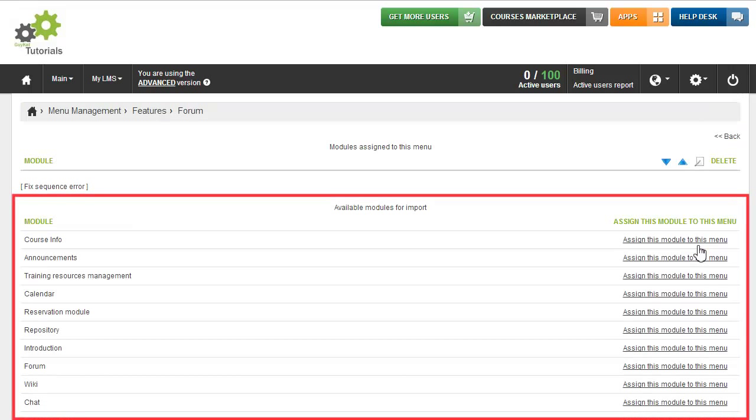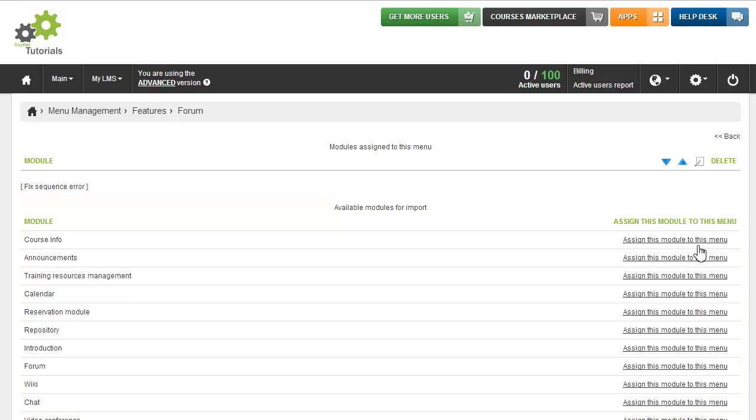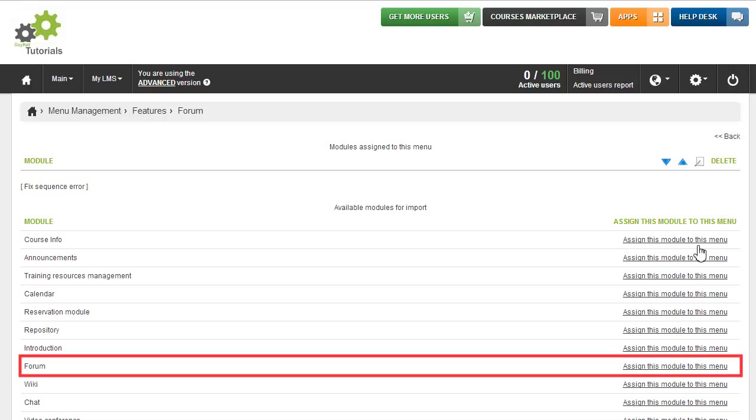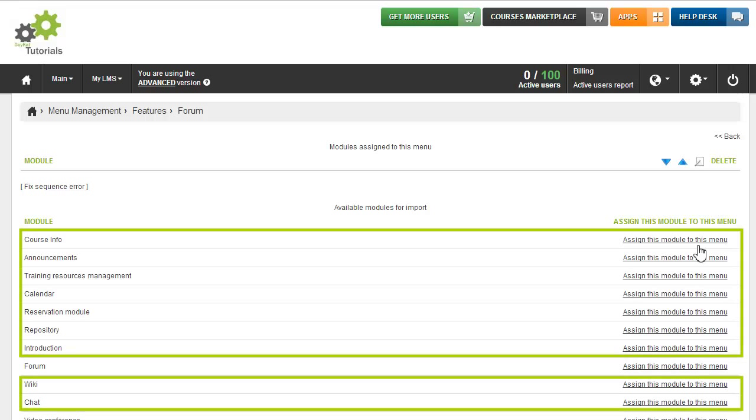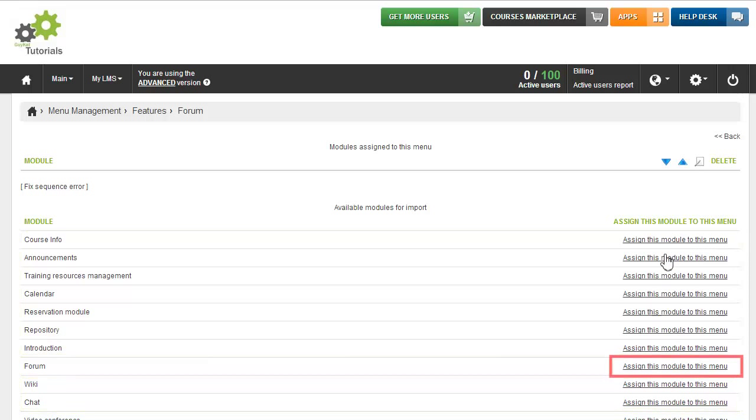And this is the screen where you can add various features to the menu that you've created. Now, in this example, we're all about adding a forum, so obviously we're going to click on Forum. But just to give you an idea, you can see some of the other items that you could add. You can see on the list on this screen now. But we're adding a forum, so I'm going to click here.